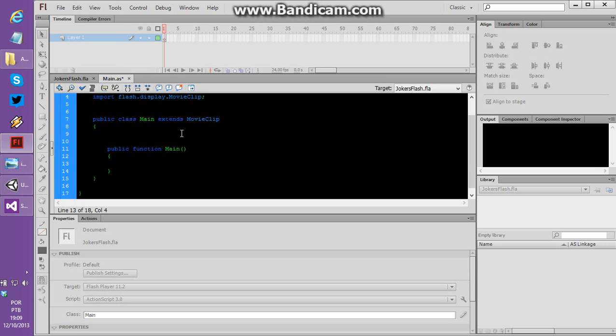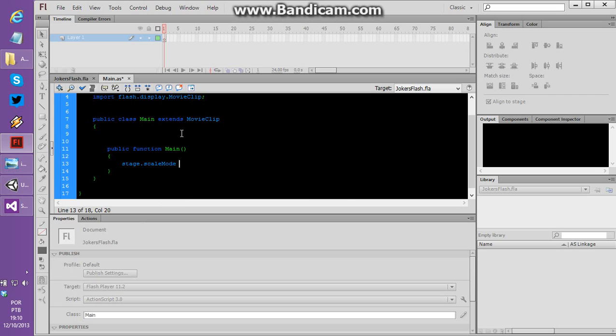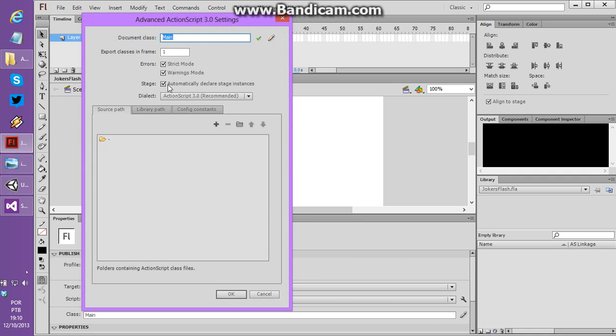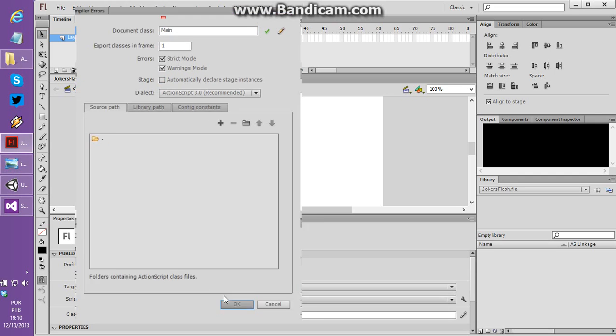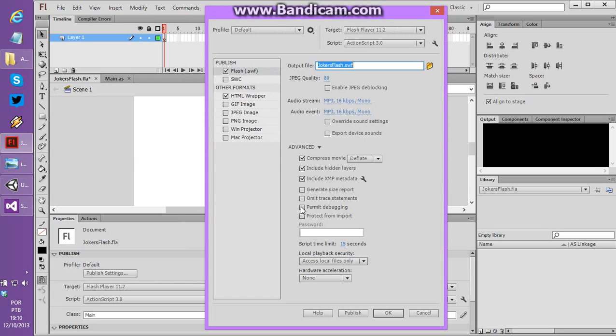The size won't matter for now, nor the FPS, so we'll just go for our code. First thing is that it's good to set the scale mode for your stage, so it won't stretch or miss anything. We usually use the show all type, so you can match the size of the camera inside Unity. A few good things to do here in the properties are to remove automatically declare stage instances, for better control of your own code. And a really cool thing is that you can allow debugging, and every time you make a trace statement in Flash, it will go to Unity as a debug log, so it will help you debug everything.